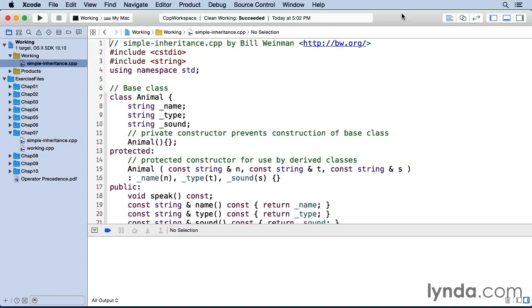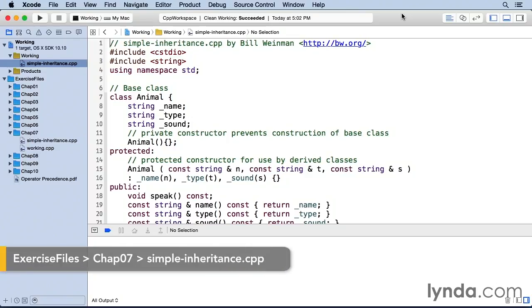Sometimes you may find it useful to have a member function in a derived class that overloads a function that's defined in a base class. Let's take a look at how this is done. Here I have a working copy of simpleinheritance.cpp from chapter 7 of the exercise files.